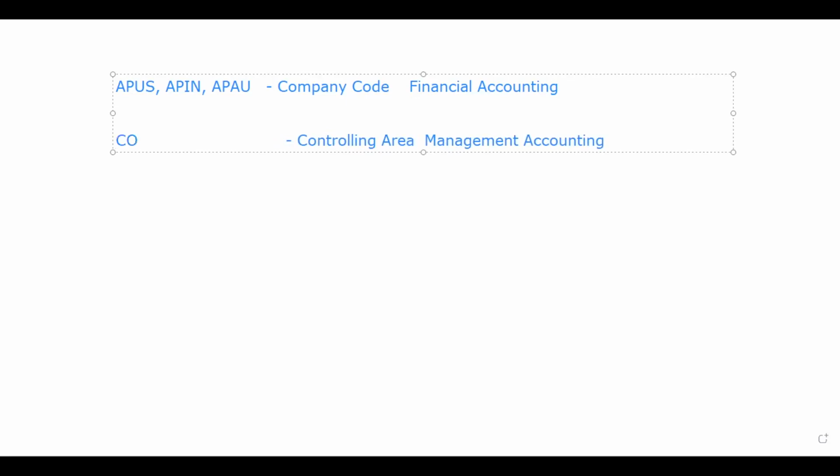If I create a controlling area with a name like COUS for the company Apple US, you will get confused, so I'll create it with the same name as the company code. That's fine, right? So that you will not get confused. For learning purposes, I'm creating the company code and controlling area with the same name, but in real time it will be different.